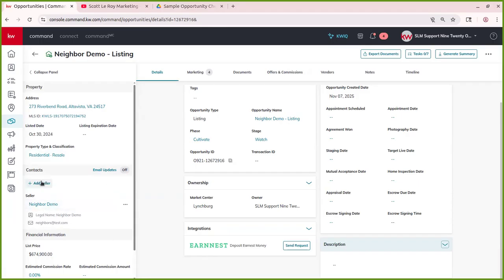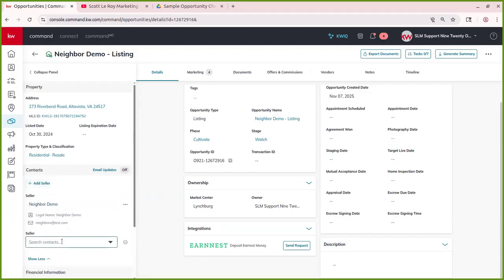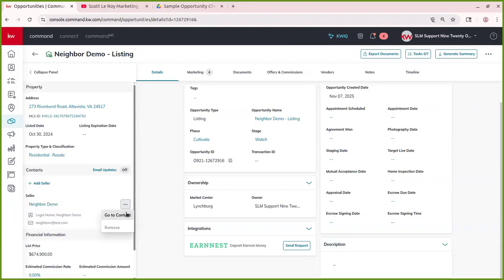Here's where we can add additional sellers. So you can go through and add more contacts. Same thing, you'll have to start searching for them to populate, and we'll be able to add those there. You can click the three dots right here to go to the contact. If you have multiple contacts, you would be able to remove this client, but we have to have at least one on here. You'll see their information populate right here.